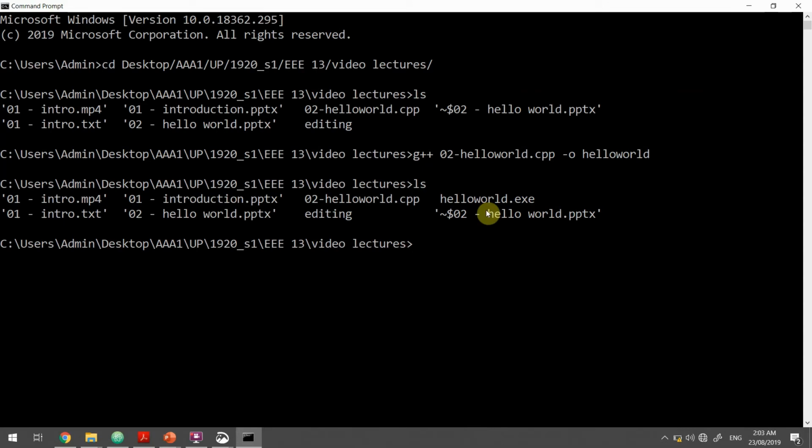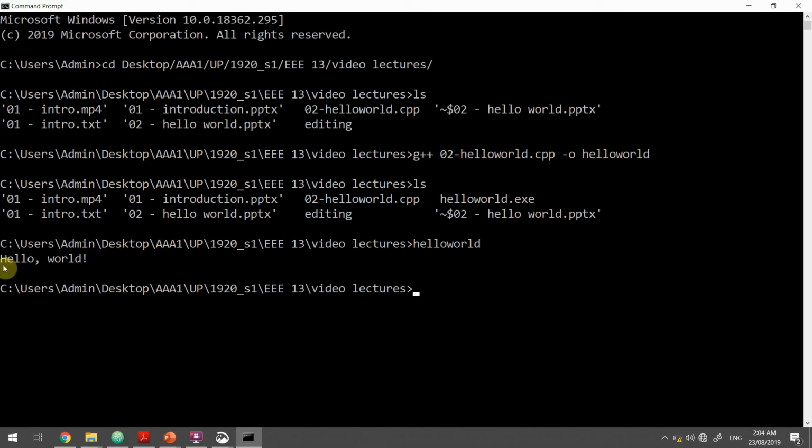If we're using a Unix-like system, such as Linux or Mac OS, you would typically run executables or binaries using the ./ command. So if we saved our file as hello world, then you would run it like this in a Linux or Mac OS terminal. But since we're using Windows, we can just type the name of the file and it'll run. So there, we have our first running C++ program that outputs hello world to the command line.